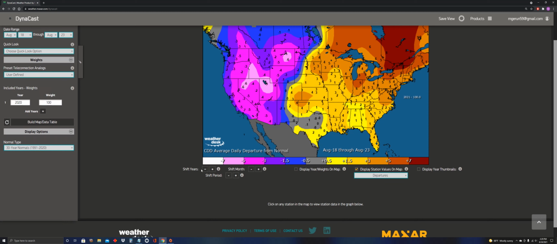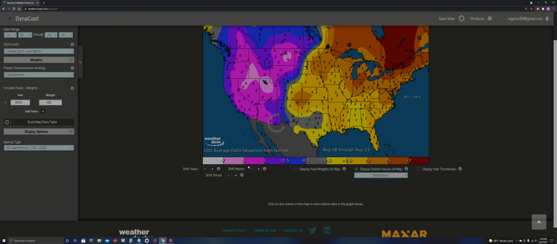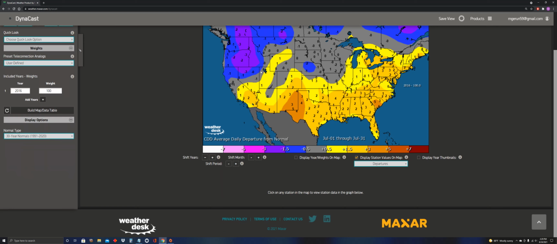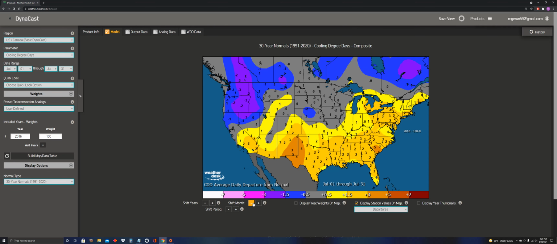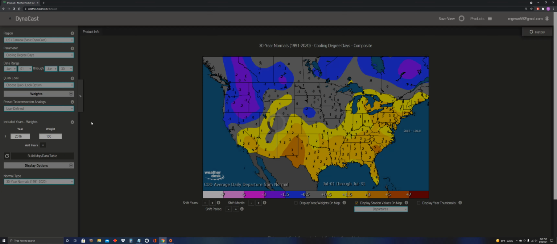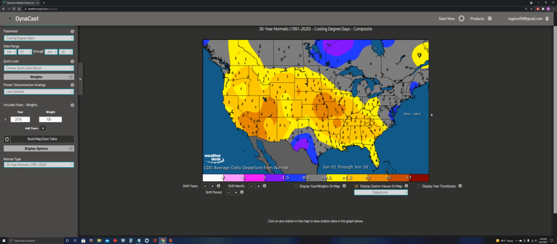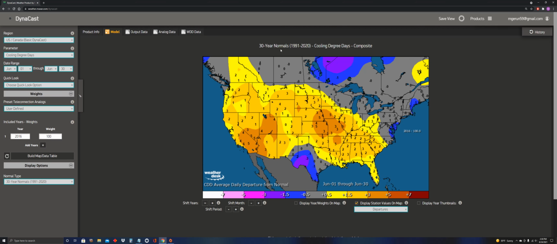You can shift the years if you want to see. Well, it's not working for me, but you can shift the month back to July 1st through July 31st to see what July was like. Oh, the year did work. My mistake. So this was July 2016. So you can play around with this to basically get an idea of what you're working with.